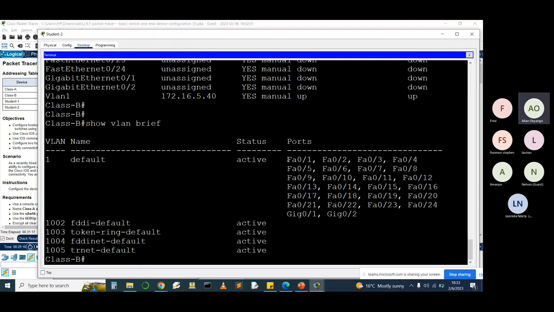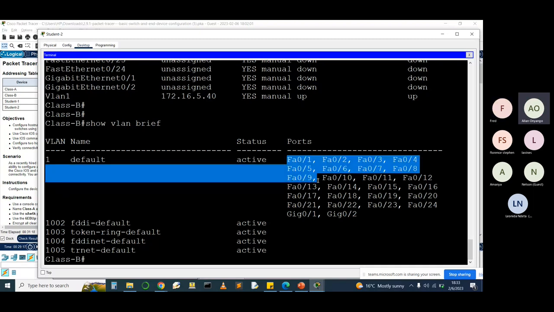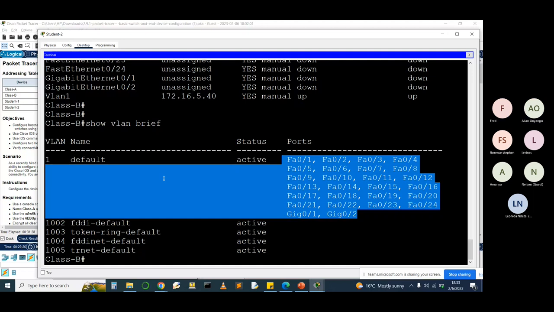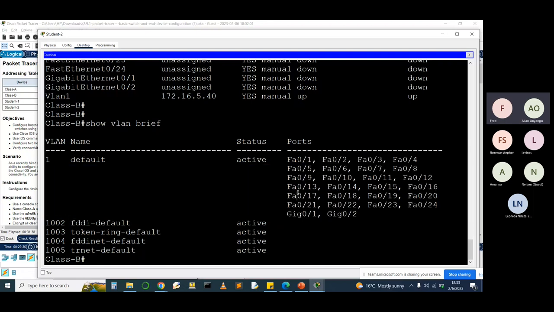And why is it important? All the ports, FastEthernet 1 to 24, Gigabit 0/1 and 0/2, are all found under VLAN 1. And we will learn about why the switch must have a default VLAN. That VLAN, you cannot delete it, you cannot rename it. It remains like that, and it is very important. So the first function you have learned today is that it can be used to remotely manage the device, and it is not physical, it is virtual. You cannot plug a cable into VLAN 1. Is that enough for now, sir?